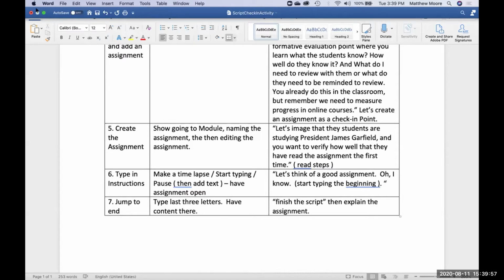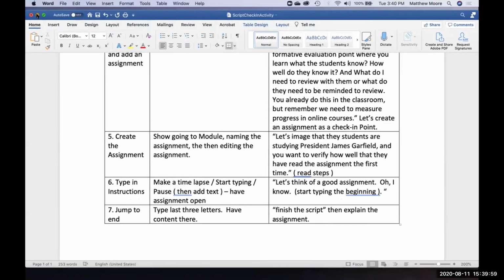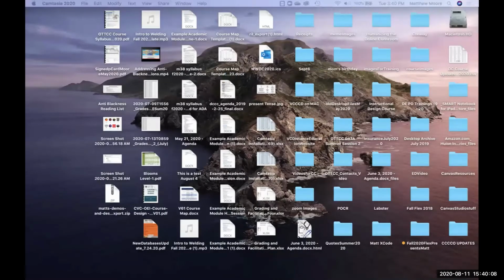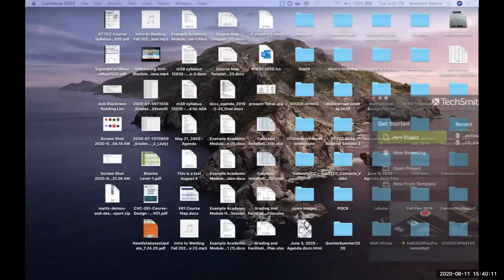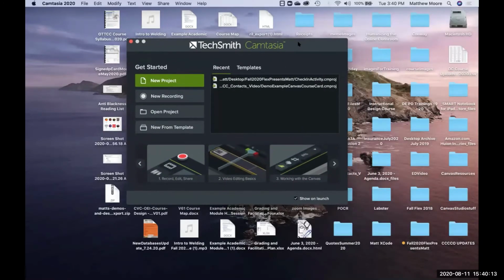Okay, so I'm going to minimize this. So Camtasia is a pretty big tool. Okay, I just opened it up. Hopefully you guys can see Camtasia on my screen. Just nod your head if you can. Okay, good, cool. All right, so it opens up.